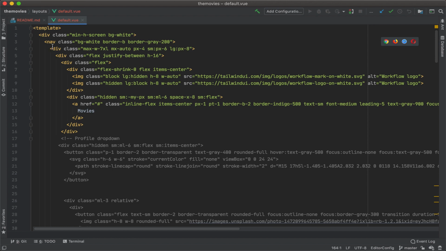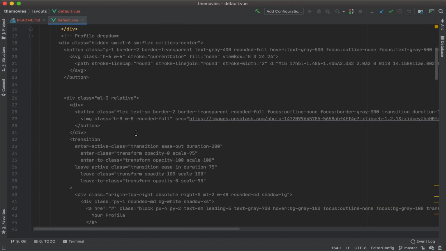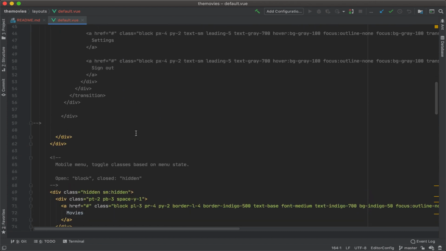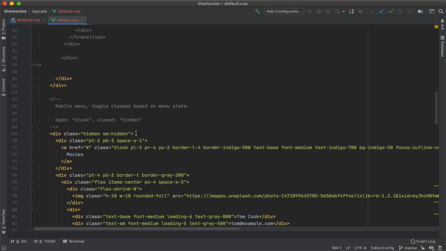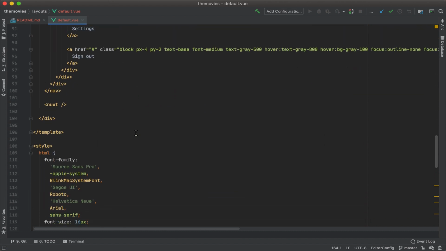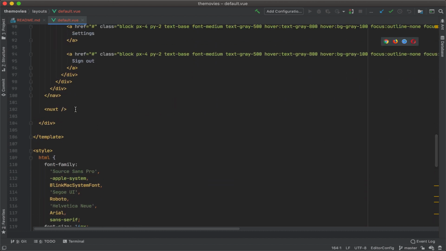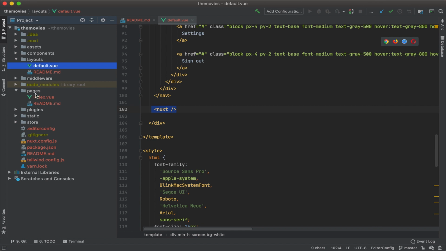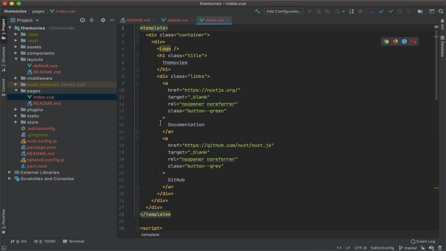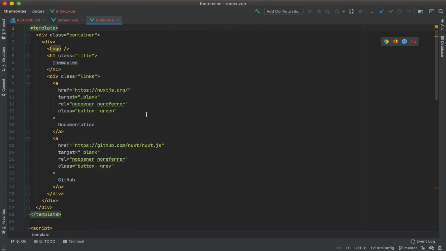So within the template tags, I pasted in the div and all the container stuff from the TailwindUI page. And I also went in and hid a bunch of stuff that I don't want to show right now because I'm just trying to create a real simple app. But one of the most important things to show you is right here where it says Nuxt. If you're familiar with the slot tag in Vue.js, this is basically a very similar element. So the Nuxt element right here is basically where everything that is in the pages index.vue is going to be dumped into. So that's kind of the container for it.